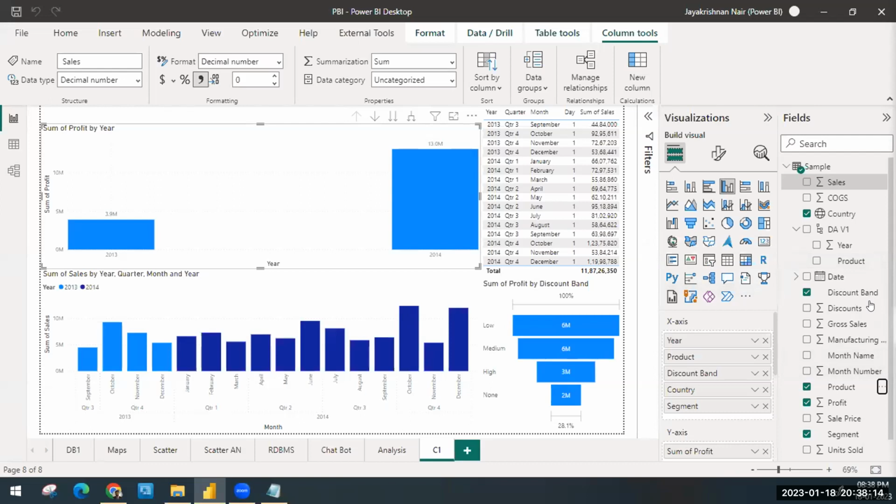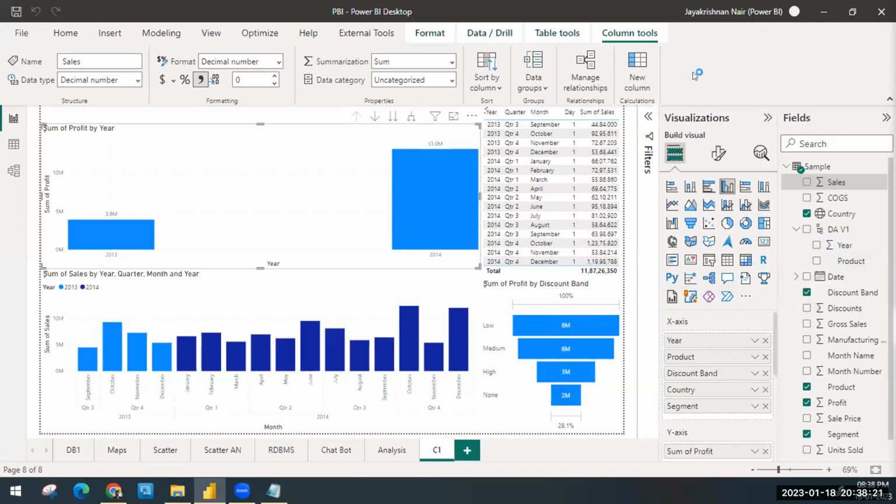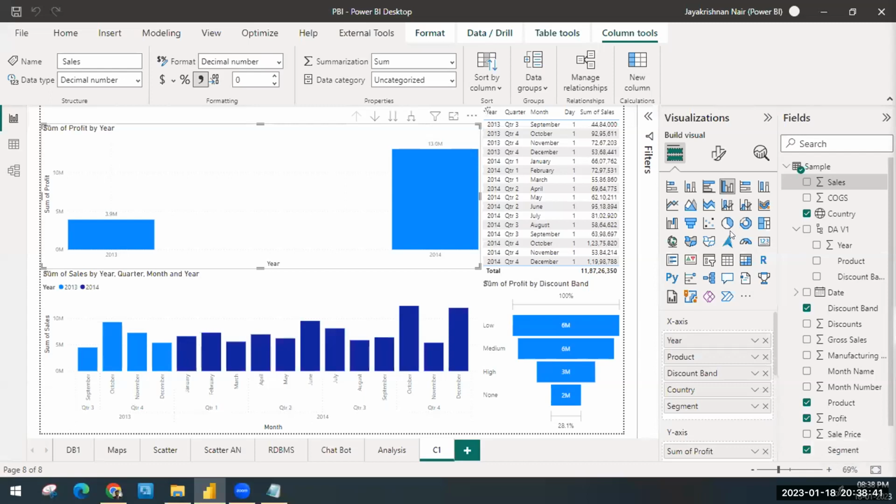Coming to the second, let's say discount band. I'll go to the three dots again, add hierarchy, and I'll just keep adding. Do remember the sequence in which you add; that's the order the hierarchy gets created. First I added year, then product, then discount band, that's why the sequence is in that order. If I switch the order, let's say I go to segment and add it to the hierarchy, the hierarchy order changes. And if the question is how to rearrange, there is no workaround. You'll have to delete that field and re-add them in the same order.